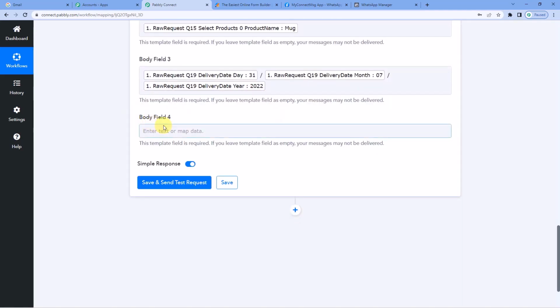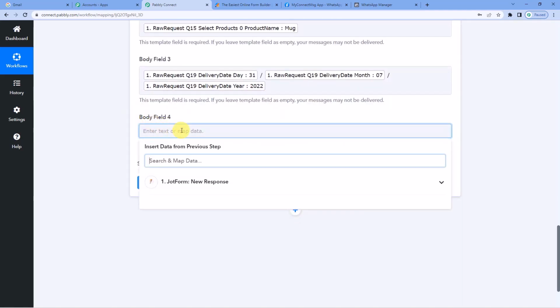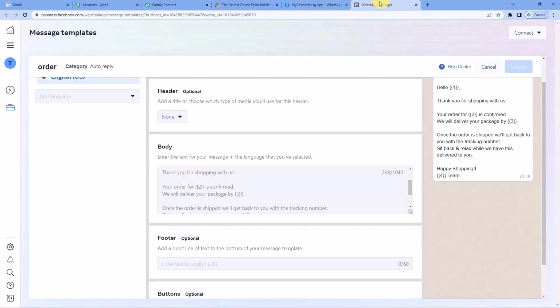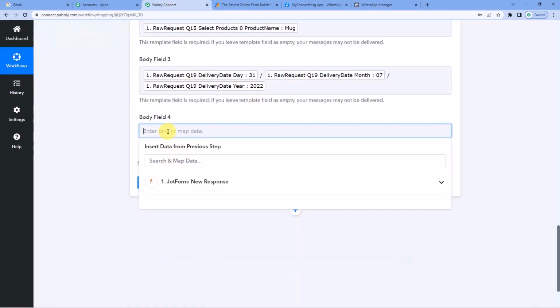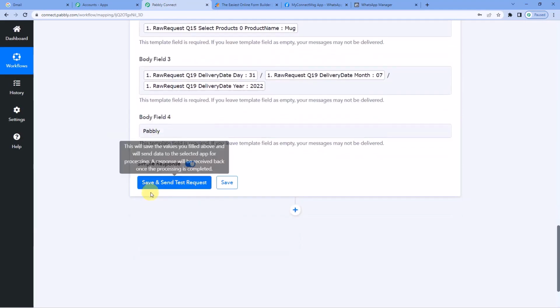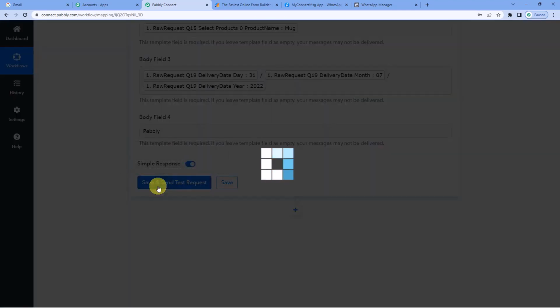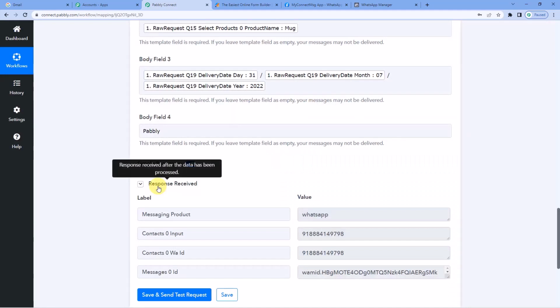Okay, for the body field 4, let us go back to template and see what it is. Happy shopping, this team. So here basically your business name will come. Let me simply write Pabbly and we are good to go. So now let us save and send test request. And it says response received.